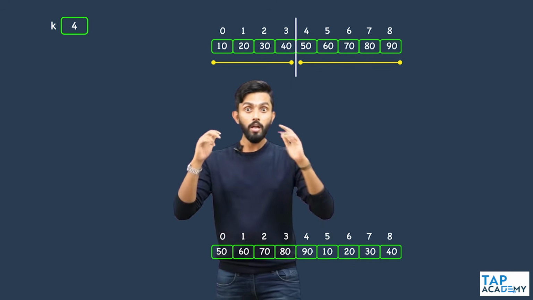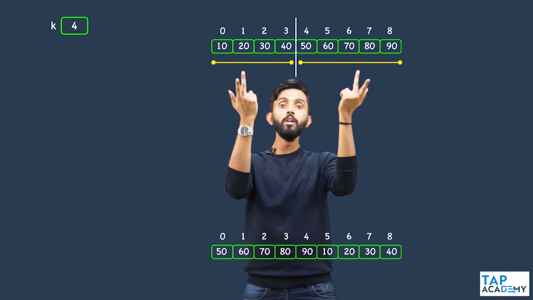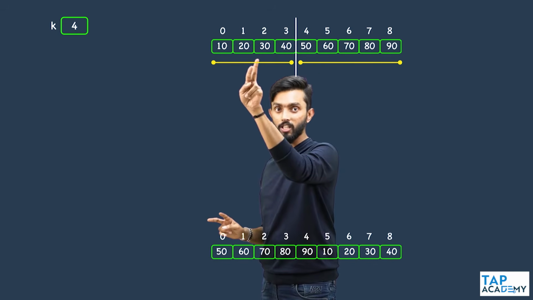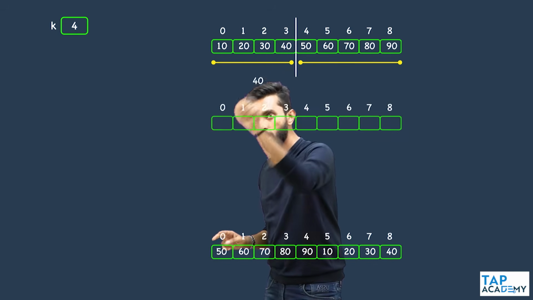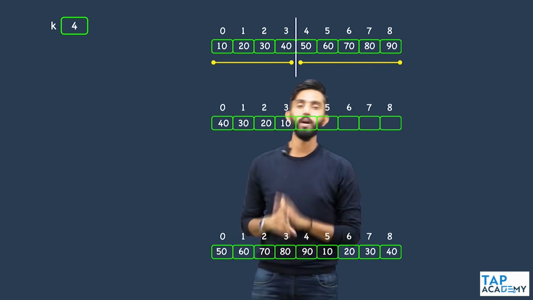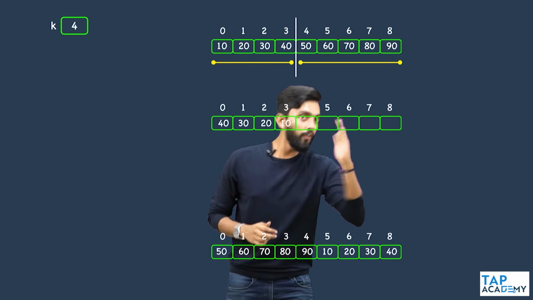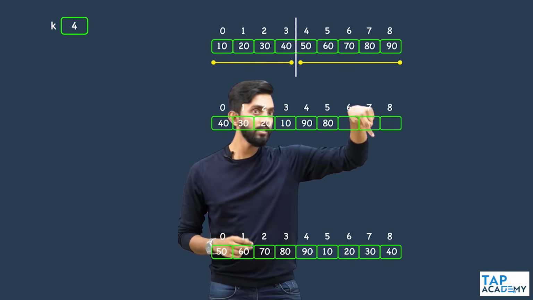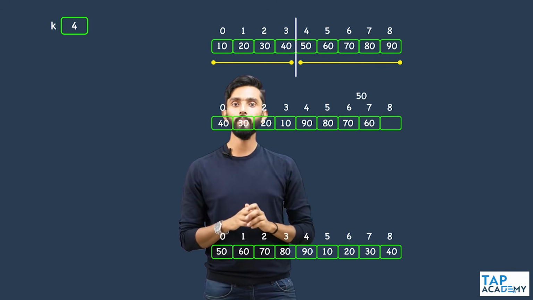Any confusion? Now see what I will do. I will reverse both the parts. What do you mean, sir? If I reverse this first part, then what I will get is 40, 30, 20, 10. I reverse the first part. Now if I reverse the second part, what will it look like? 90, 80, 70, 60, 50.